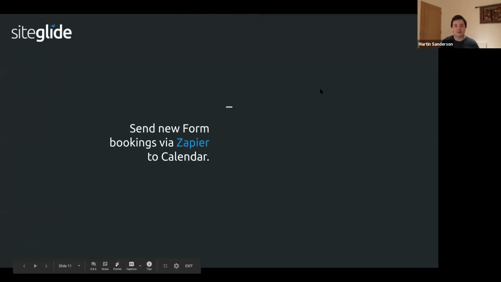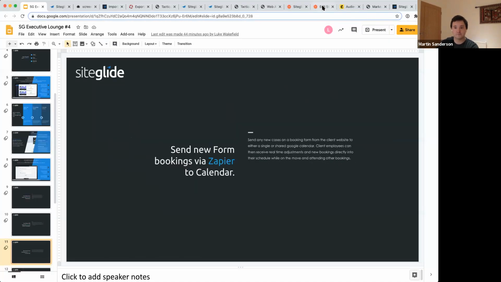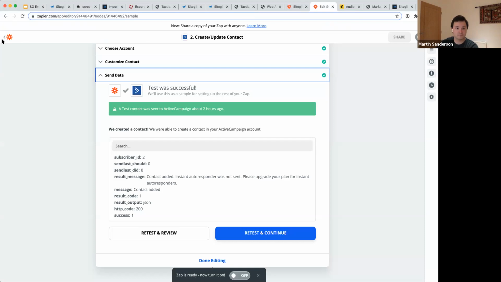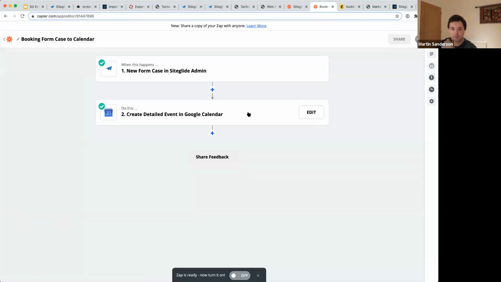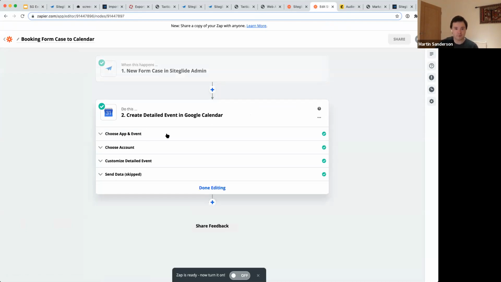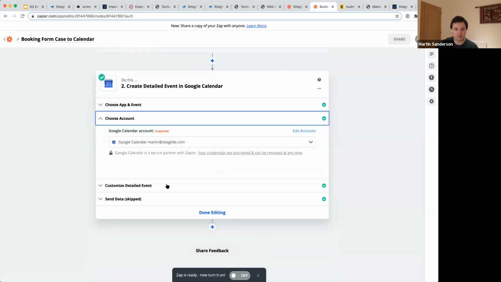And then the third one is sending a new form case again via Zapier to calendar. So in this use case, I've got a booking form on a website that says I want to book a slot in for somebody to come and cut my hair. And when somebody fills it out, we can send that via Zapier to Google Calendar. So let's go to here, and we go to the one that I've just set up. So again, I've authorized our app and I've authorized my Google account so that it can access my calendar.